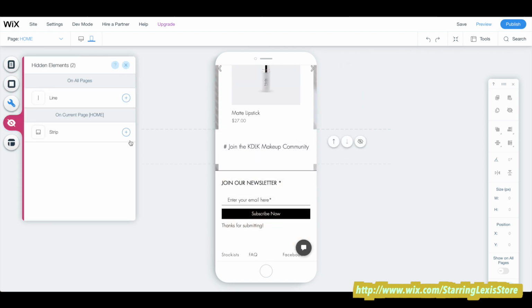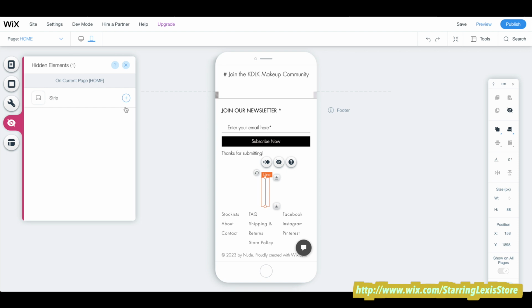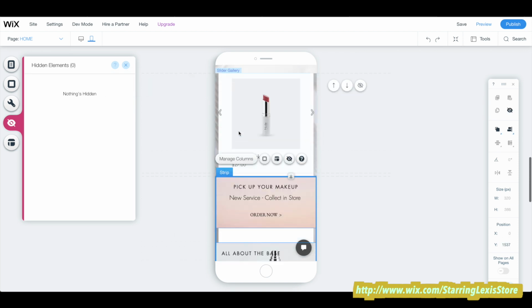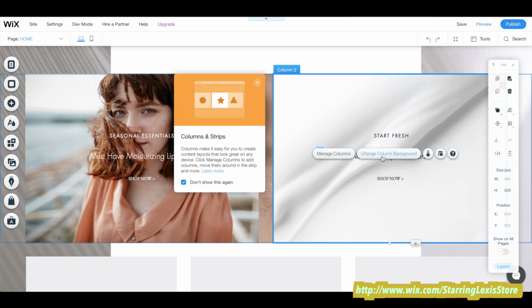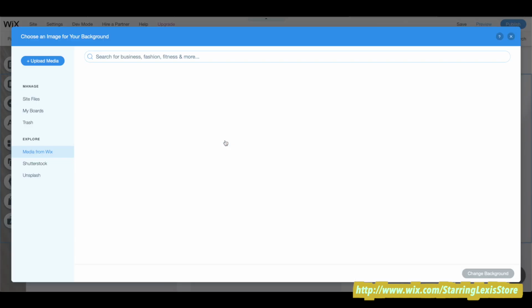Now what I'm showing you guys right here is you have the ability to hide and bring back certain sections of the website. So if you don't like a certain section, you can click hide and it will hide it, and if you change your mind, you can bring it back.